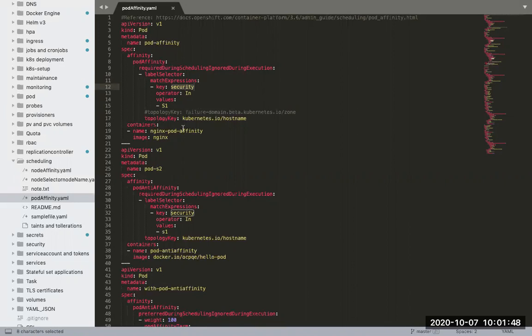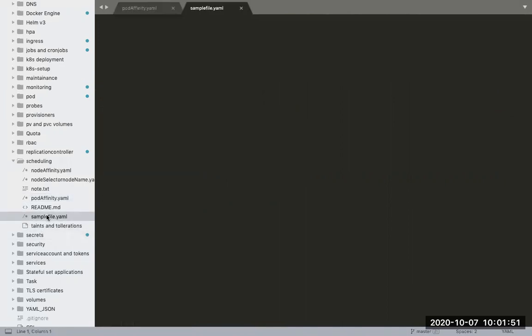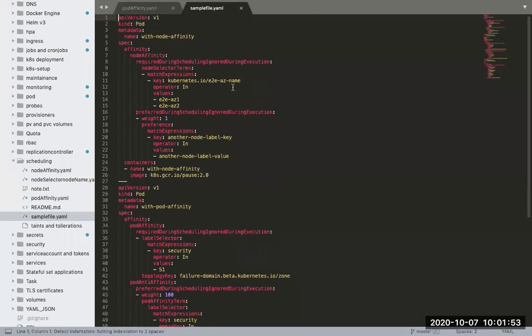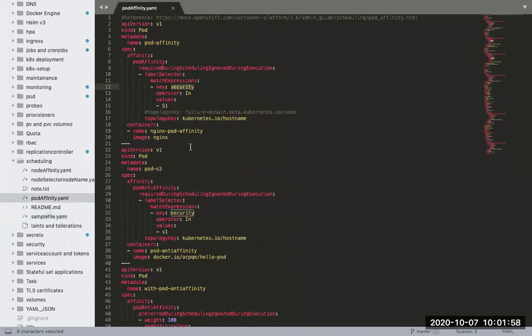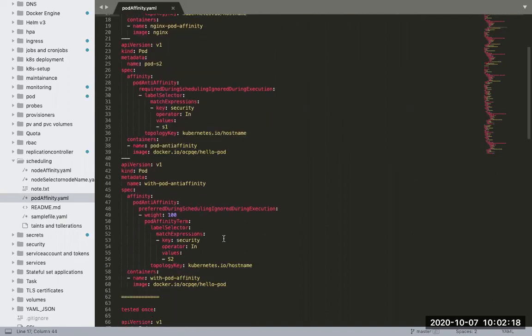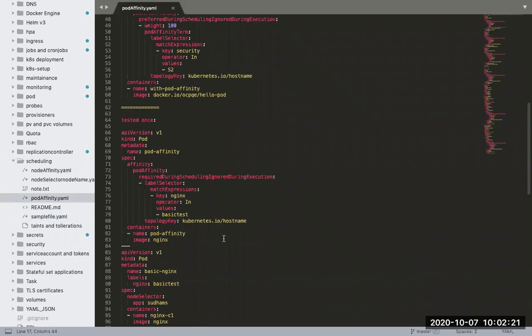So I want to ensure that wherever this particular key and value matches a pod, on that same node my pod should be running. And for the topology key, you can see the hostname. It will ensure that it is launched on the same worker node where that pod is actually running. So let us implement this and see whether it is working as per the expectations or not.